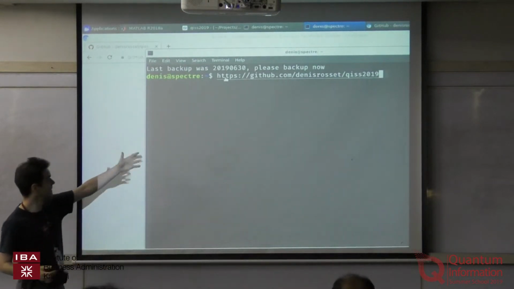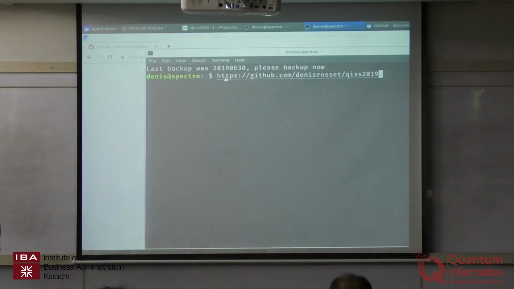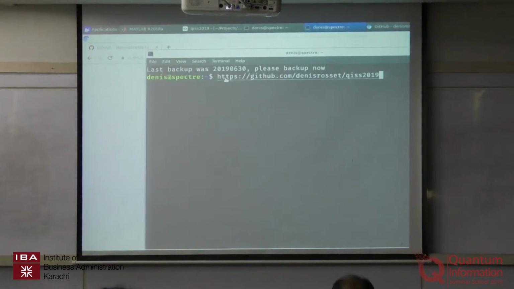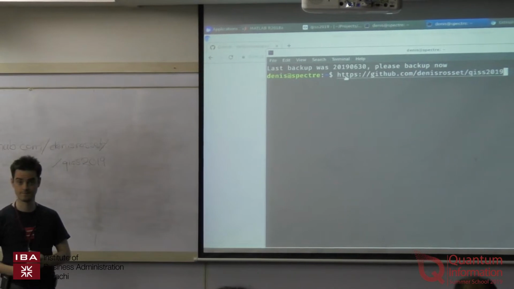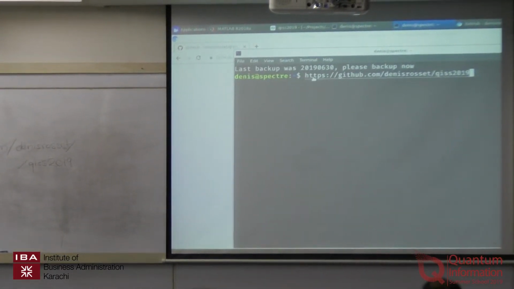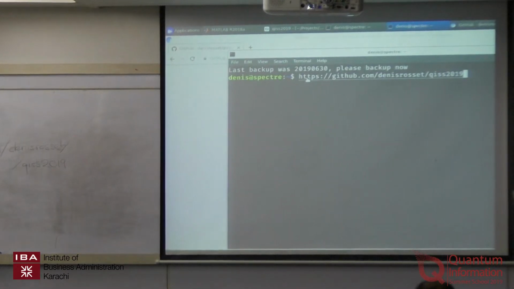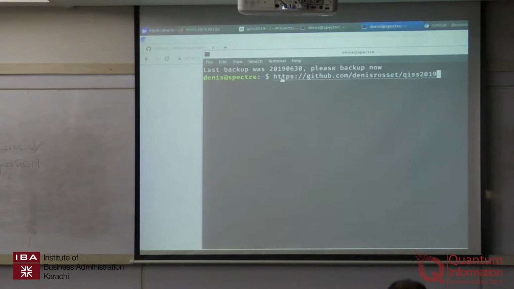So it's quite easy. It's github.com, which is like this open source distribution system. You go on my username, then it's Rosset, my full name concatenated, and then QISS 2019. The URL is on the whiteboard as well, but due to the glare and light, I don't know if it's very readable. But I assume that you can connect, otherwise I'll solve it later.